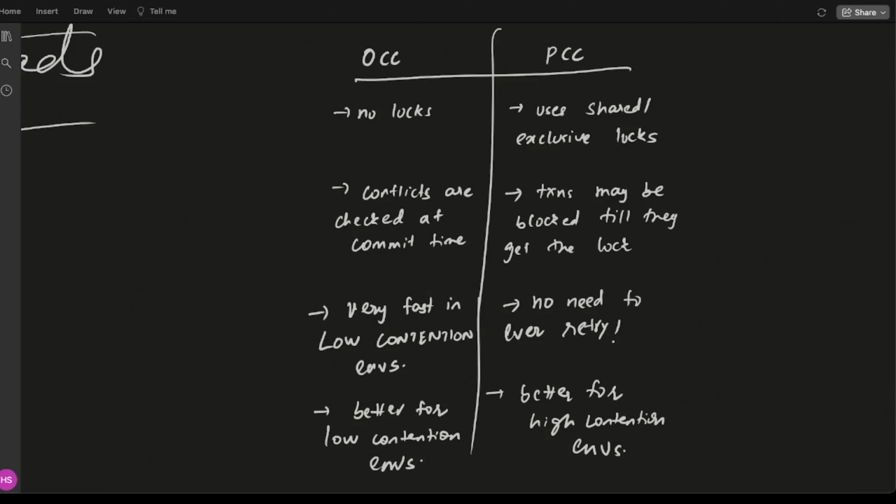So how does OCC work? The transactions are able to read or write freely. There's only issues that can arise at the time of commit. If there are issues at commit, you have to check for conflicts. And if there are conflicts, that transaction will have to undo itself.